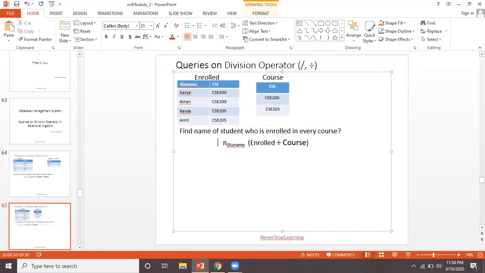So if you can see, using the division operator is very simple. But if you remember, in the previous slide I told you the division operator is an extended operator, or we can say a derived operator. And what is a derived operator? A derived operator is an operator whose work can be done by other basic operators as well. So in case the question comes, find name of students who are enrolled in every course, and you have to solve this query using basic operators, how am I supposed to solve this?